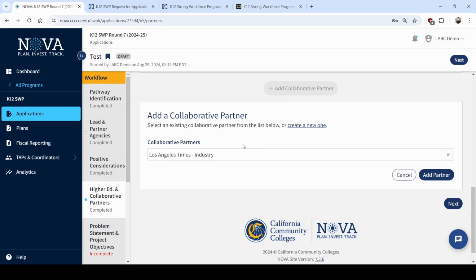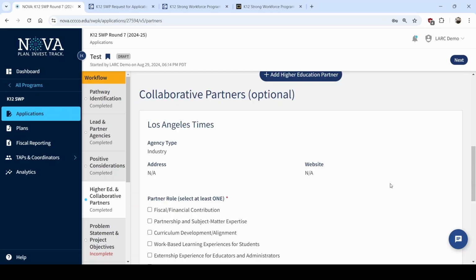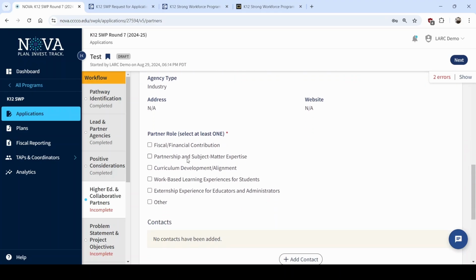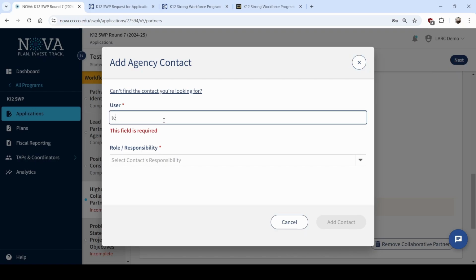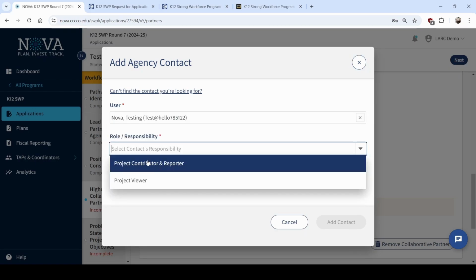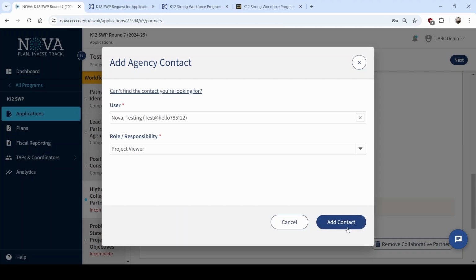Let's say you're having a collaborative partner of the LA Times. They're already in here. You can just add them. Talk about what role they're doing. Let's say they're doing work-based learning experience for students. Add the required contact for them, which is going to be this project viewer role.